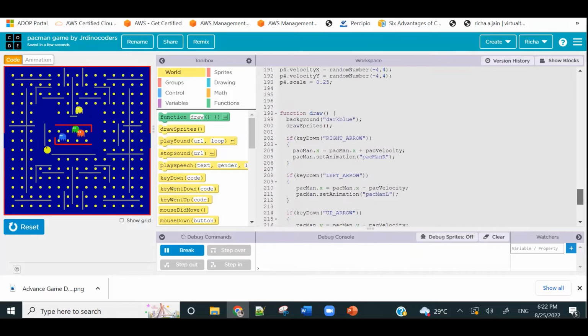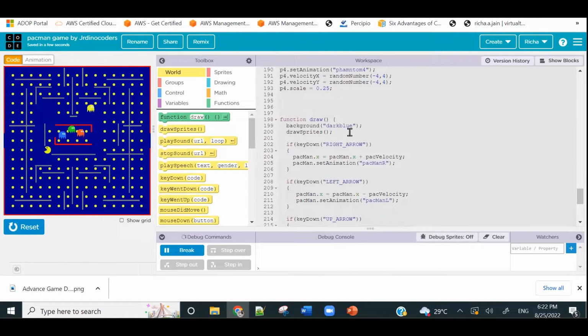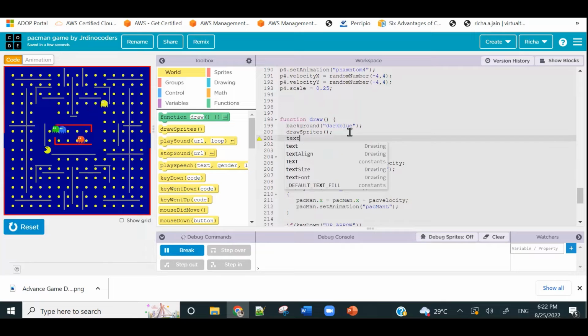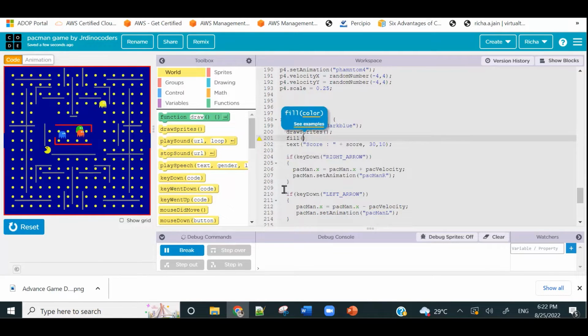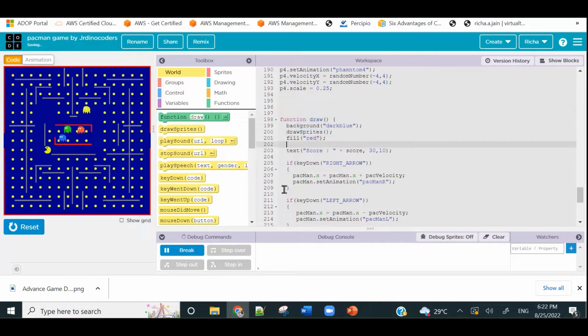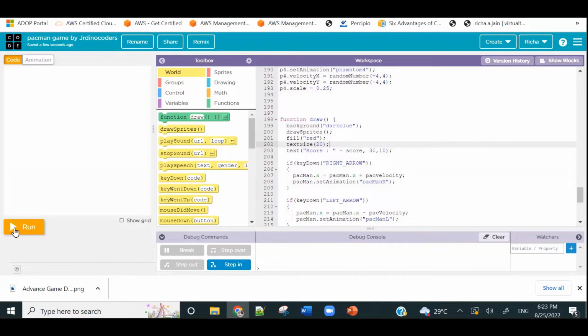So good enough, but we should display the score also somewhere. So after draw sprite, we will display the score. This is the score, concatenate the score variable, and probably I would like to position it somewhere here. So 30 and 10. Let me try 30 and 10, and then we will see how it is coming. Let me also give it a color, red color, and let me also give it a text size. So remember, fill and text size have to be before the text, otherwise this command will not take these properties.